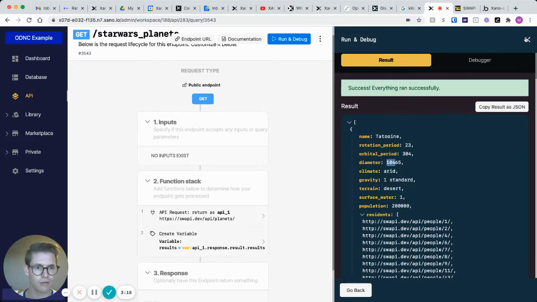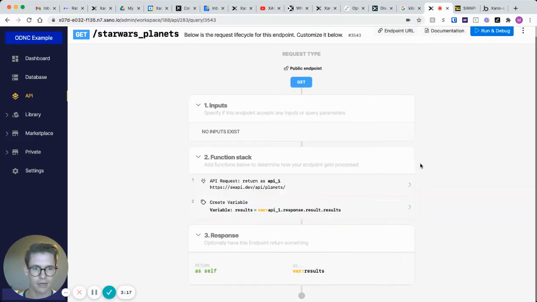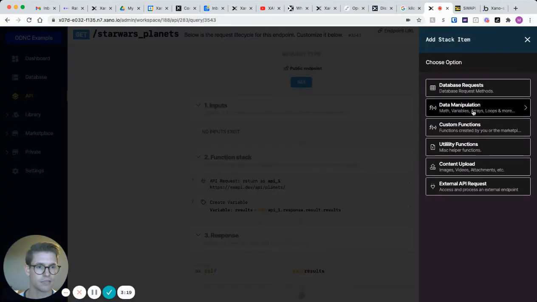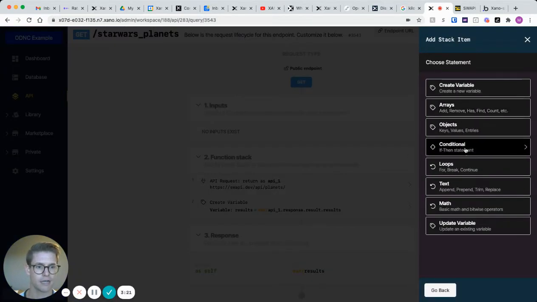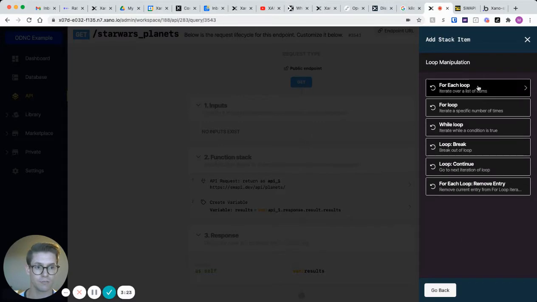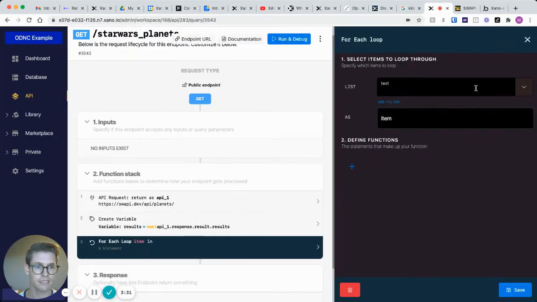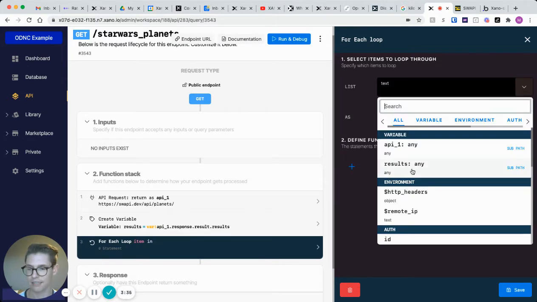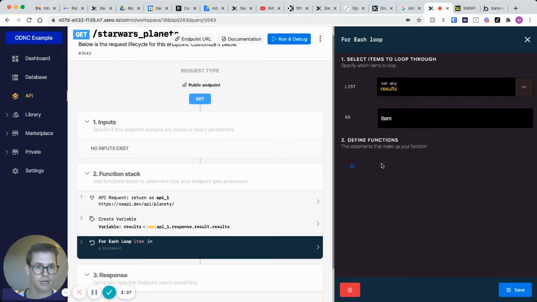So what I'm going to do is I'm going to now do data manipulation and actually do a loop, or for each loop, because we have a list of planets here. So this will allow us to loop through all that data so we can now transform it at the same time. So now here the list is my results, right? That's a list of those planets. And here I'll go ahead and I'll say define functions. And these will be called item in this for loop.